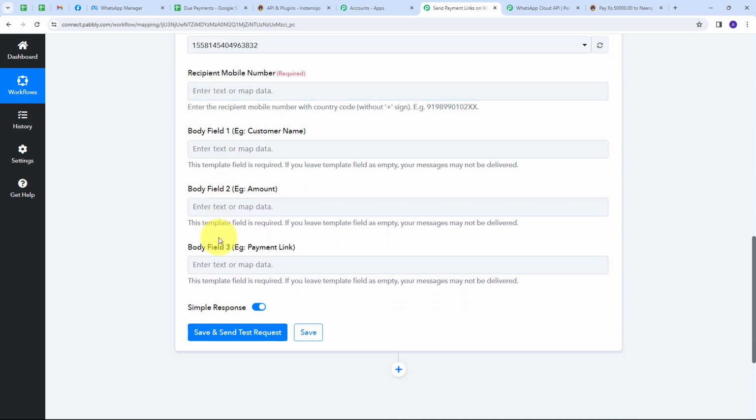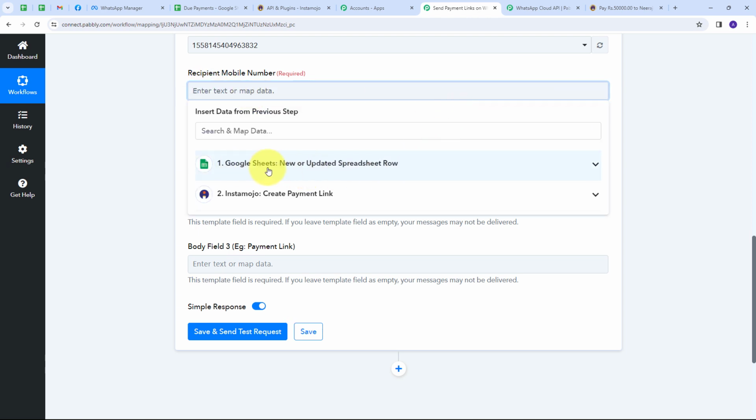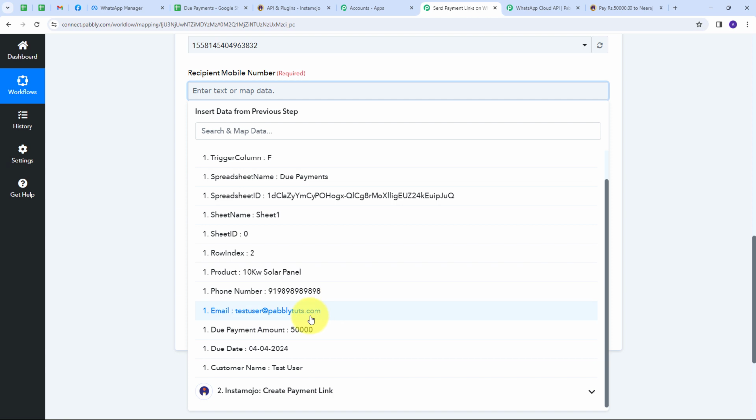Now I have these four tabs: mobile number, body field 1, body field 2, and body field 3. First I have to give the recipient mobile number, and in the recipient mobile number I'm going to give the WhatsApp number of my customer. So I'm going to map that here. I have to click here, I will open the response of Google Sheets, and this is my WhatsApp number of my customer. So I'm going to map this.